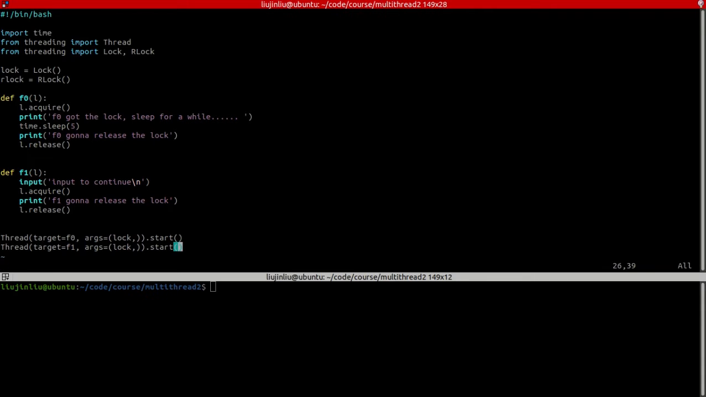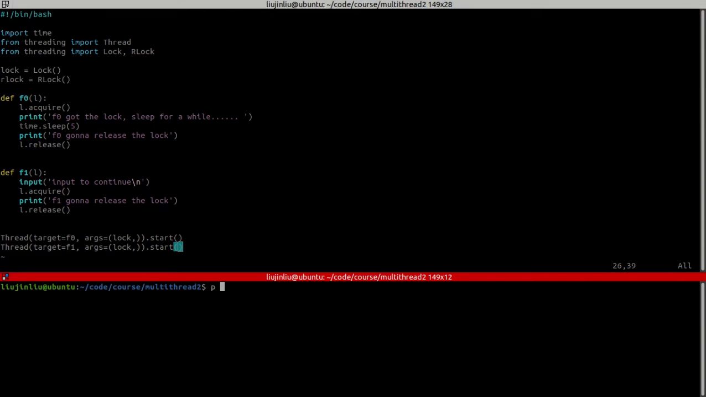We have two child threads here. The first thread, target is f0, and the args is the lock, the normal lock. And the second thread, target is f1, and the args is also this normal lock. We start two threads here. Let's run and see.